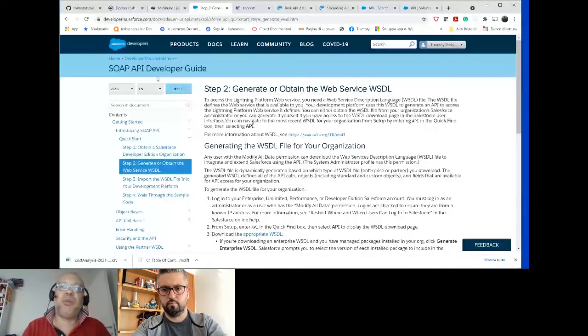So with the SOAP API, you have to take hold of the WSDL. Remember the good old WSDL file. There is not just one WSDL, right? So once you have chosen the API that you want to use, then you have to select which WSDL.